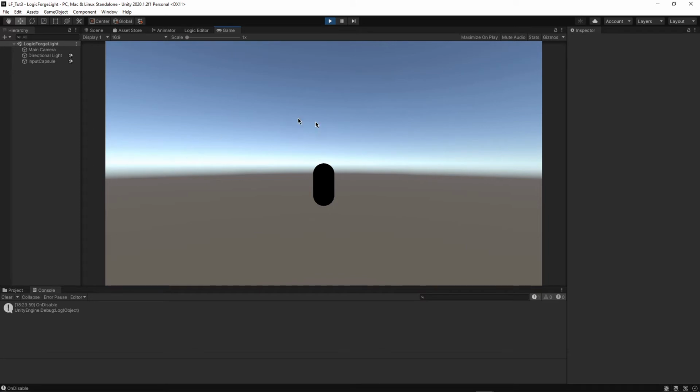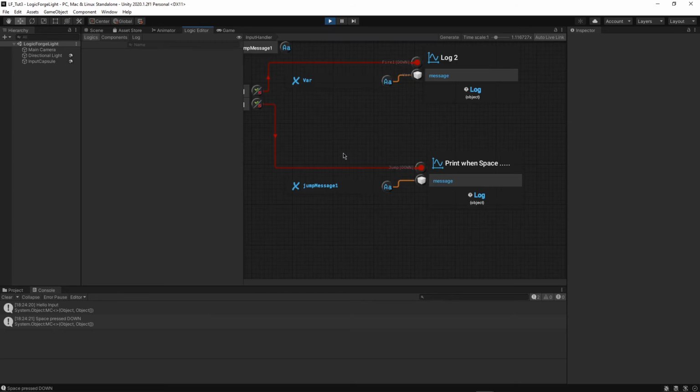We're back in the game here, and now when I press space, you can see that it says space pressed down. But if I hold down the space button, nothing happens. Right now I'm holding down on space, and you can see that there are still 5 messages. It's not increasing. And that's because we did a space down event, which is different from holding space down.